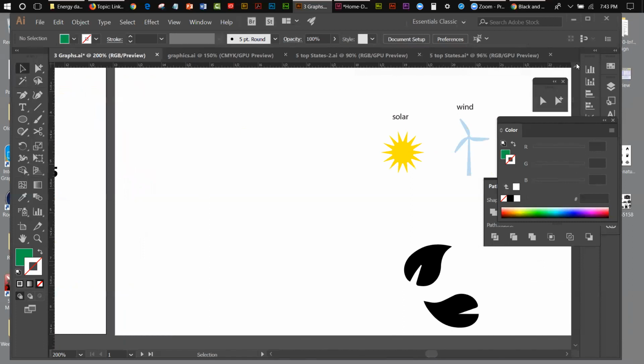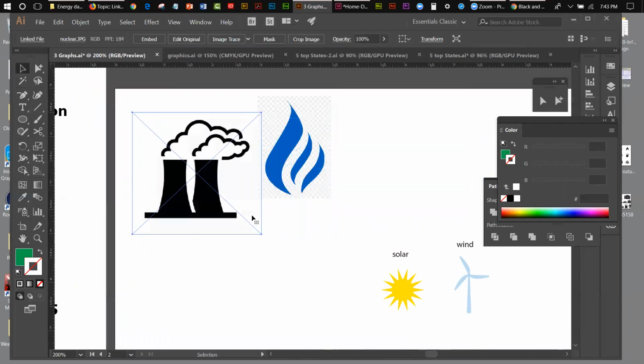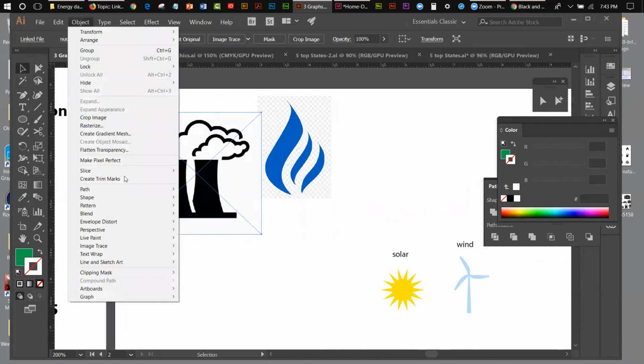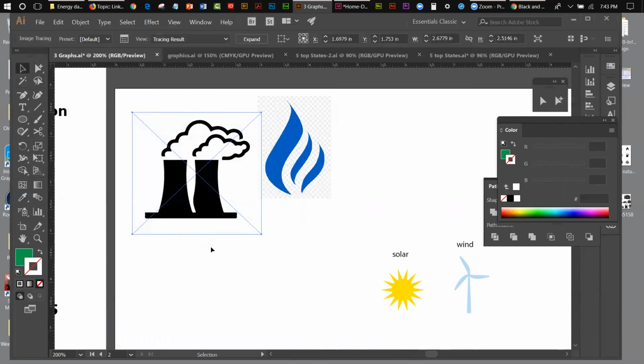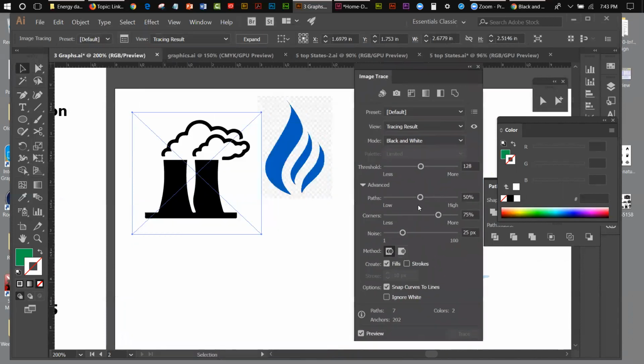I wasn't entirely happy with what I came up with for nuclear, but this is what I came up with for nuclear. So basically what I'm going to do is make sure it's selected, go to the Object menu. I'm going to go Image Trace, Make, and again, maybe I'll bring out this panel and take the threshold, maybe drag the threshold over a little bit and see if I can clean it up a little bit better. It looks really pretty good. The paths, maybe I'll bring the paths up a little tiny bit. Looks pretty clean to me. That looks very clean as a trace.